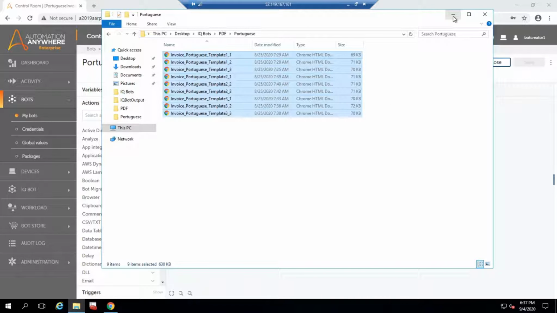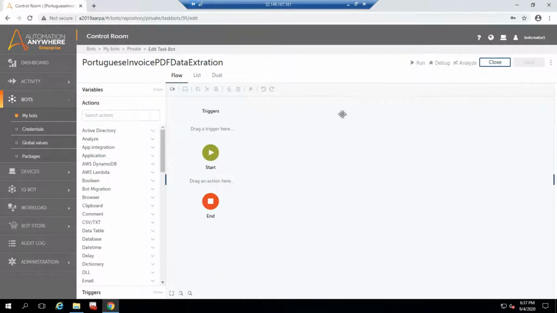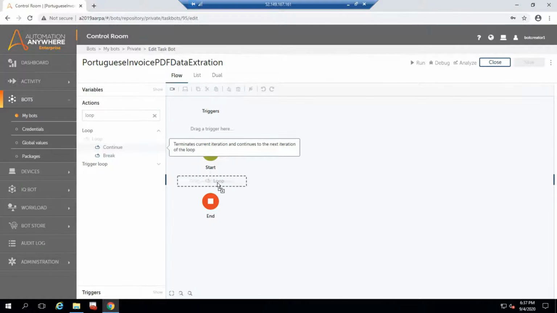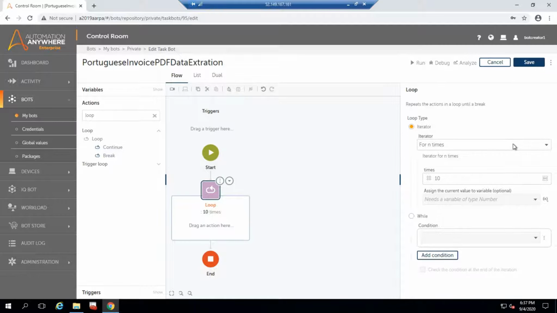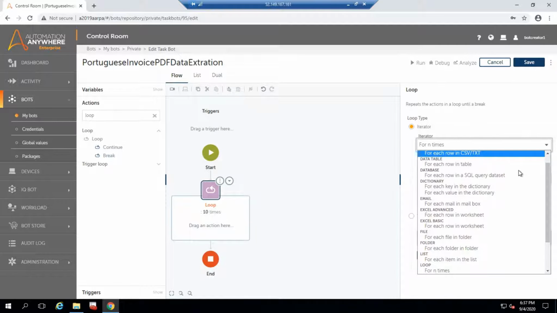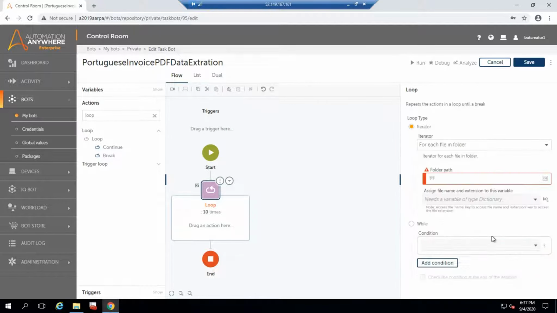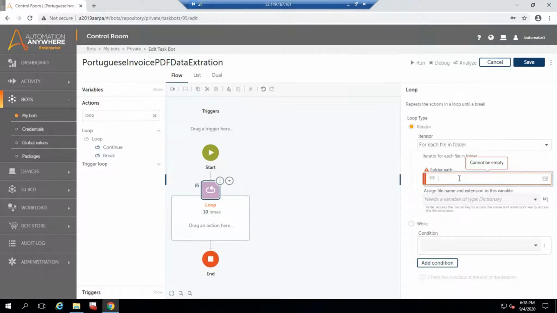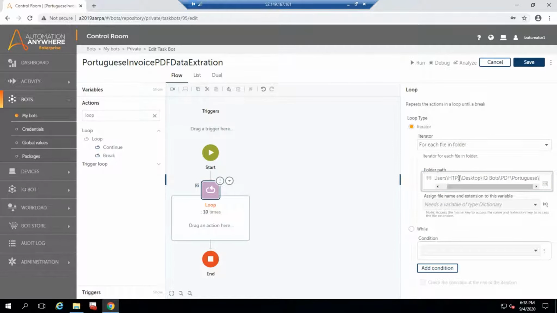So to loop through each file from this folder, we have one of the loops, let me take that loop, and we can see each file in a folder. Let's take that folder path and give it here. So let's say this is the path I wanted to process through. I'm just giving it here. Let's say slash at the end.